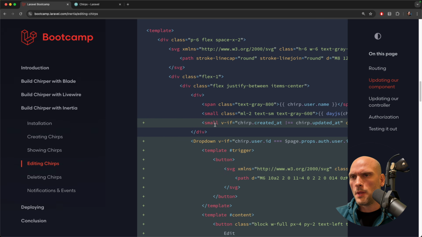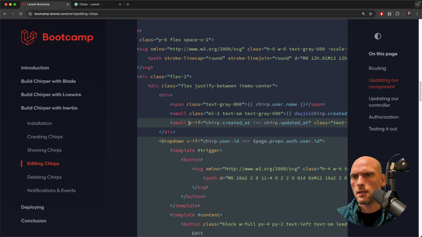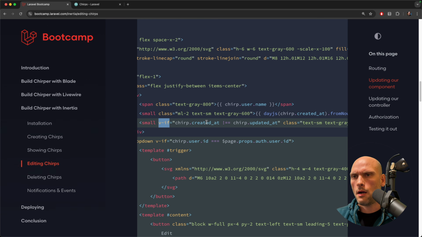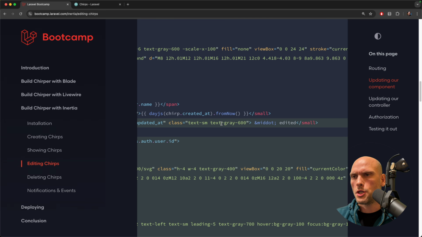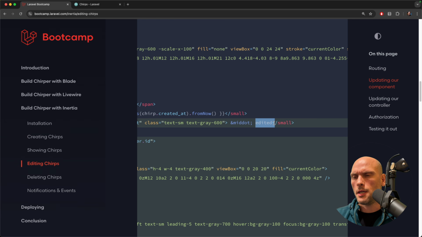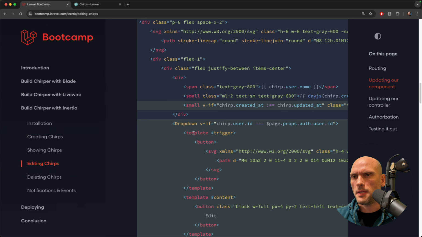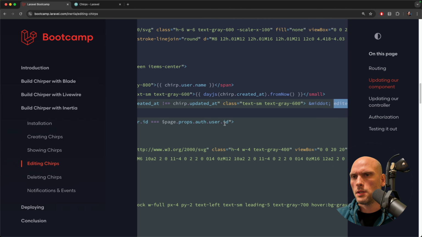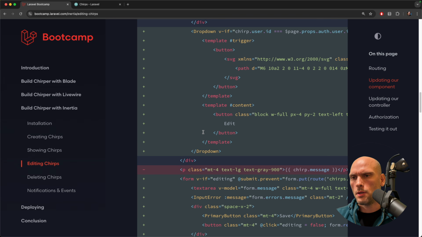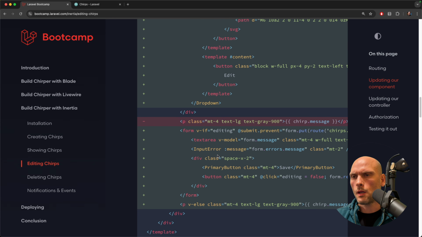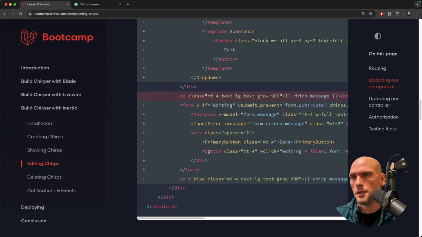We're going to show an edited indicator, and this is all Vue.js stuff that's new to me. So there's an if statement there, and if the created at is not equal to the updated at, then we're going to show this little edited text here to show that the message was edited. And then we have another drop down here: if the chirp user is equal to the page props auth user ID, then they will see this. Okay, so only that user will see that. Again, I'm going over this stuff just to know what it's doing. I always like to look at the code so I can understand what's happening.